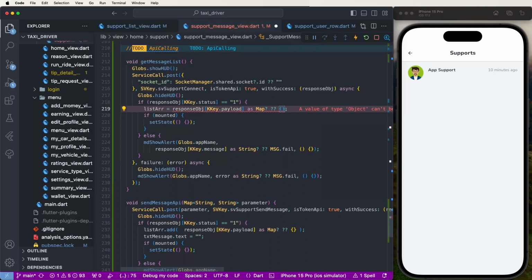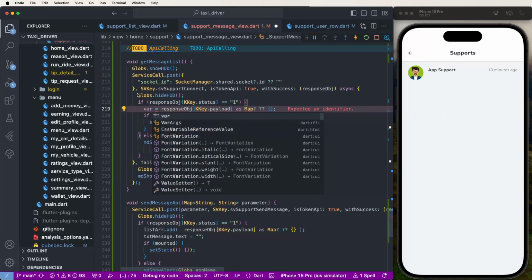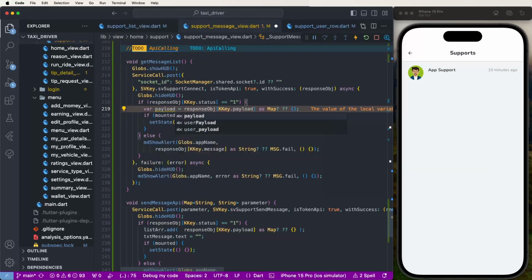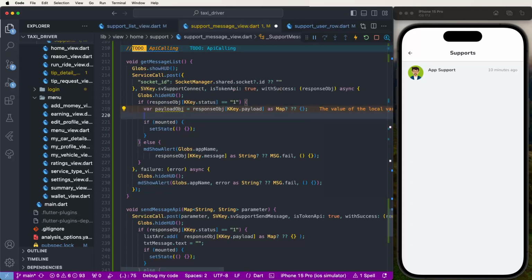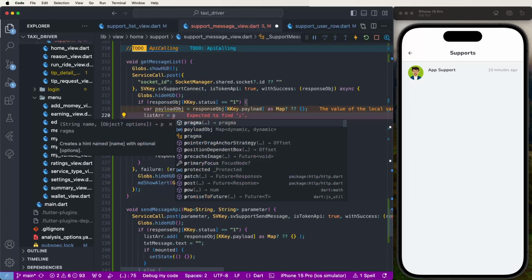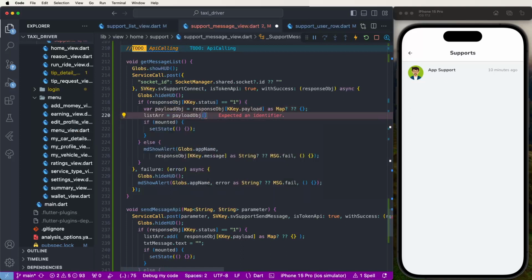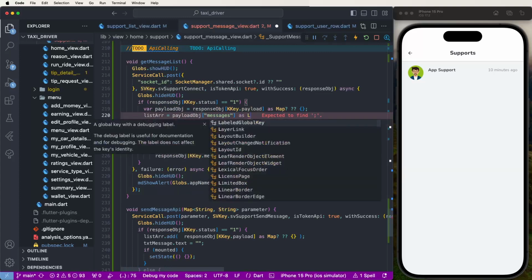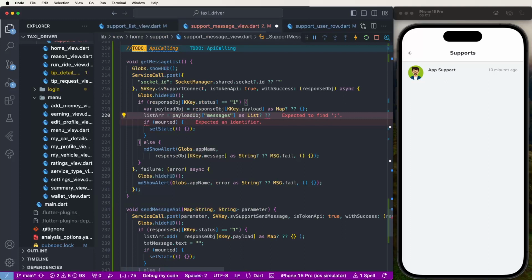We need to write down here the map object, and we need to write down here the payload. Now we need to give the list array equal to the payload object value for key equal to the messenger message, as we need to pass here the list optional set shares. Now we need to save these shares.